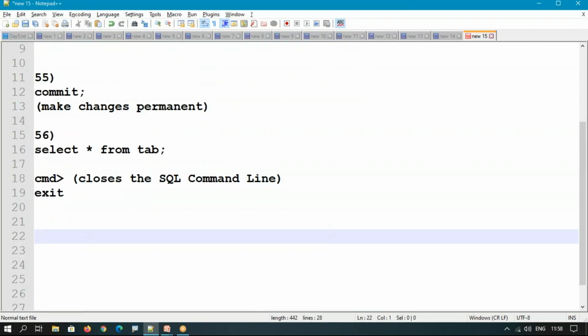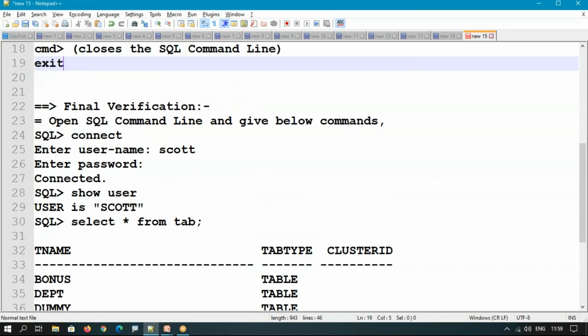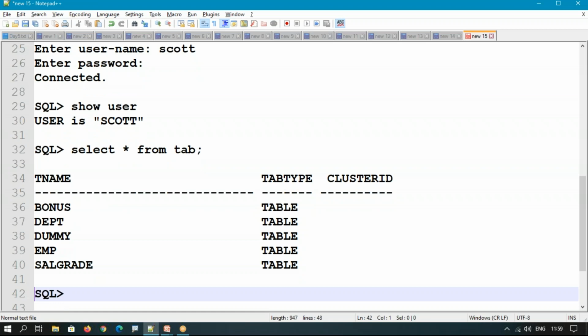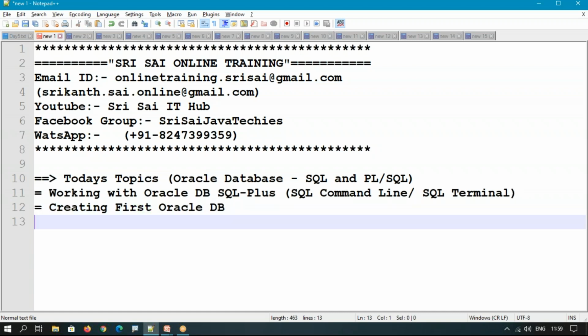Okay, so this is the final verification. So the final verification goes like this. We have to open SQL command line and give below commands. So these are the commands for SQL command line. So this is the first one, connect. Second one, show user is SCOT, and third one, select star from tab. Okay, and finally say exit to close the SQL command prompt. So that is what is all about today's session, guys. Working with database, Oracle database SQL+, SQL command line, SQL terminal, creating our first Oracle database.